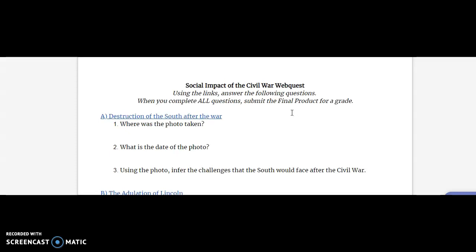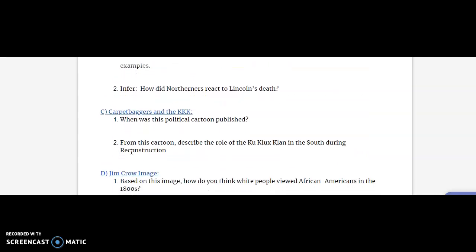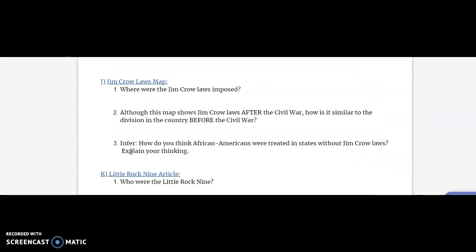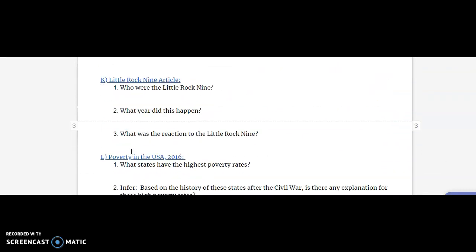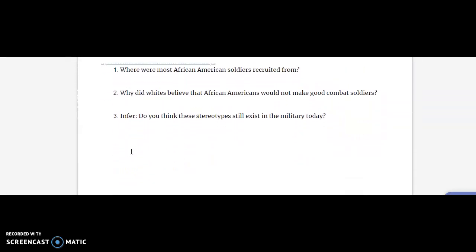So if I open up the final product, it's going to bring me to a document. Using the links, answer the following questions. When you complete all of the questions, submit the final product for a grade. So all of these are links. They will take us to different resources, okay? And I would like to go through a couple of them with you, and then the rest you'll be doing on your own. You'll notice that it goes A through the letter S.